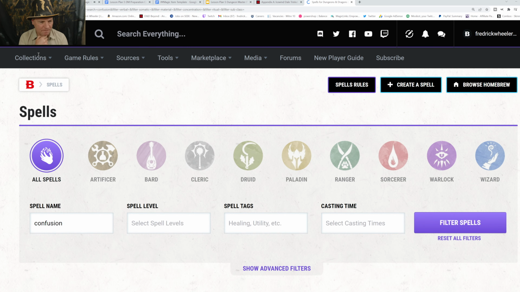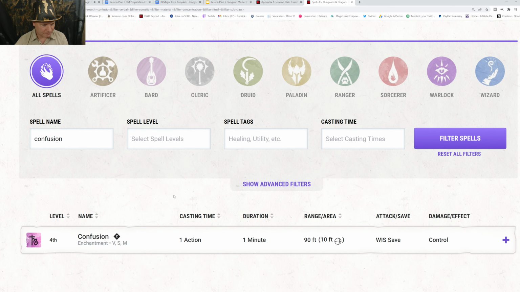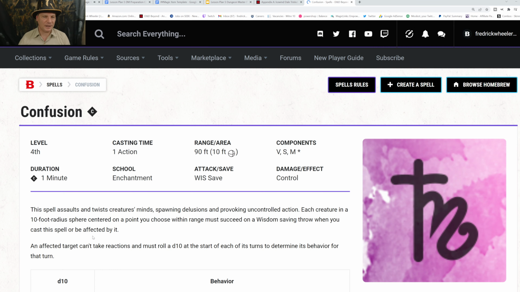What level is the spell? It's a 4th level spell. It's a very high level effect. So to be thrusting confusion in, oh dear. Maybe we can make it do something else. Assaults and twists the opponent's mind, spawning delusions, provoking uncontrolled actions. Each creature in the 10-foot radius must succeed on a saving throw or cast it.